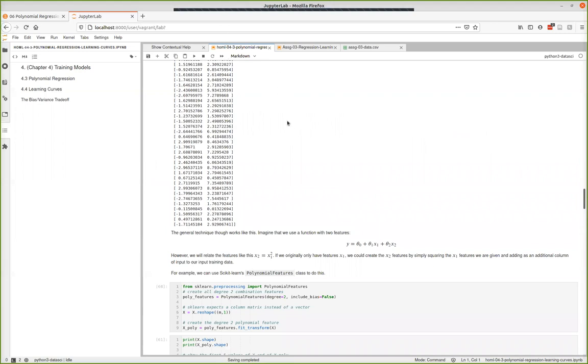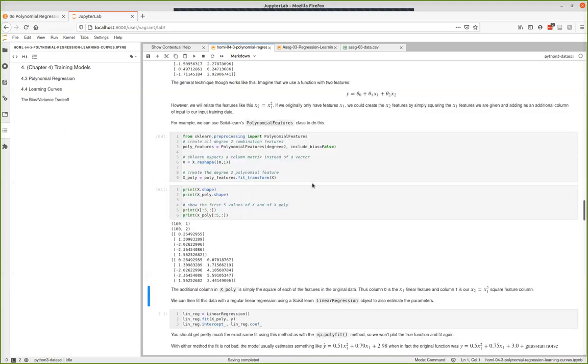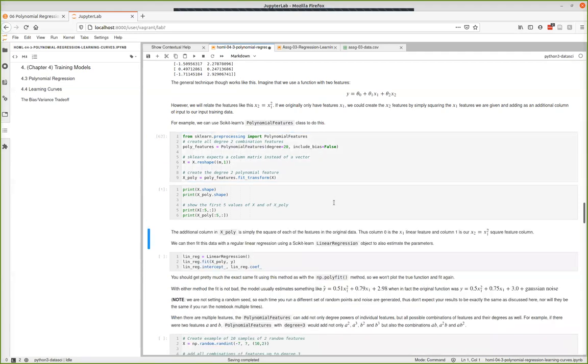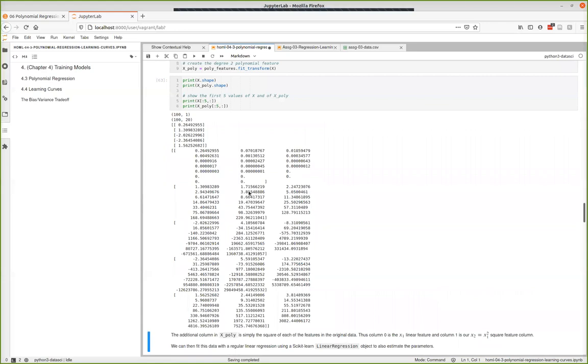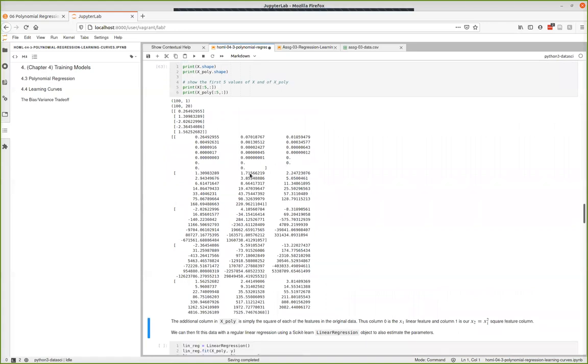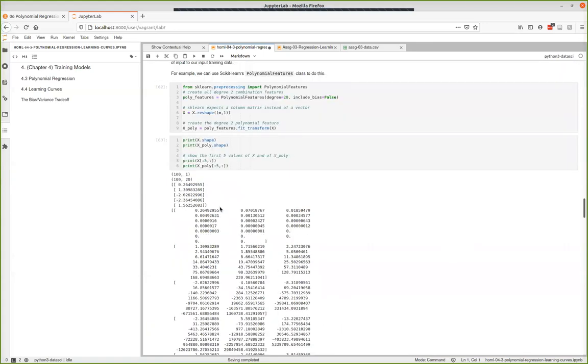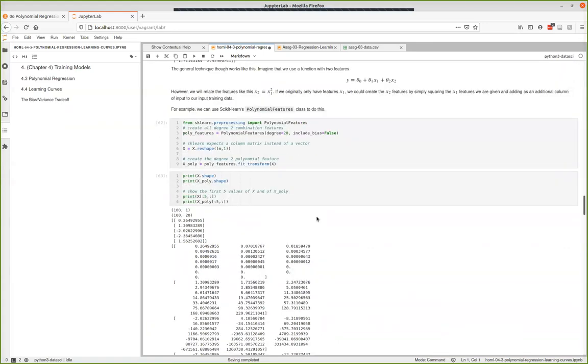It would be tough to do this if I wanted to do a degree 20 polynomial, right? To do it by hand, you'd have to write a lot of code to make it general. Or you basically have to recreate this function, but it can do it for you. So in this case, we should end up with something with 20 columns, where the original column was our one feature, and then the other columns are the x squared and the x cubed and the x to the fourth and so on in here.